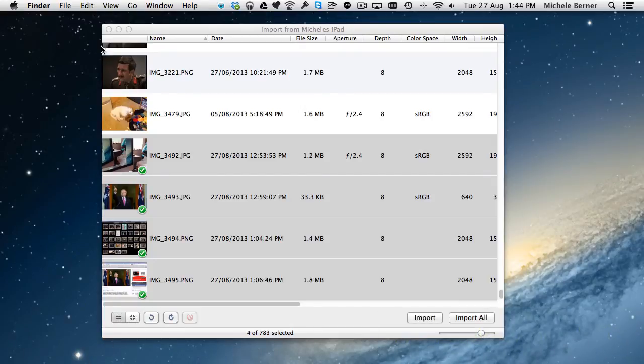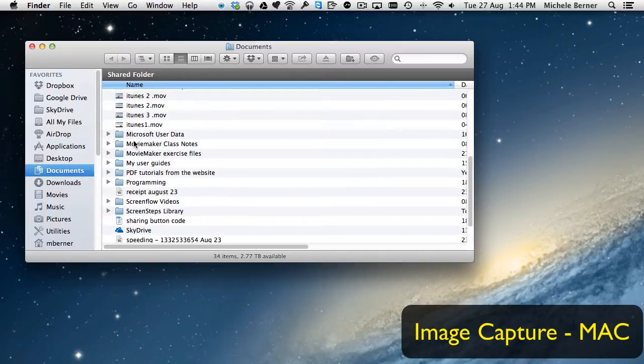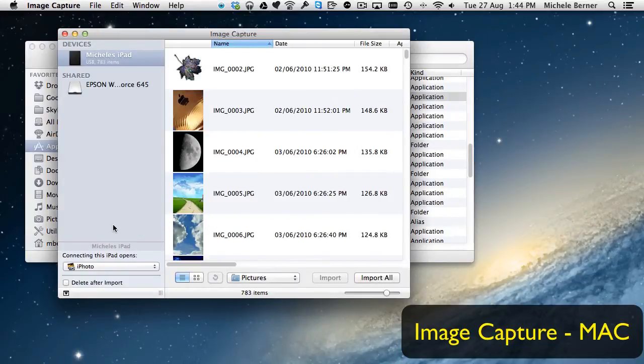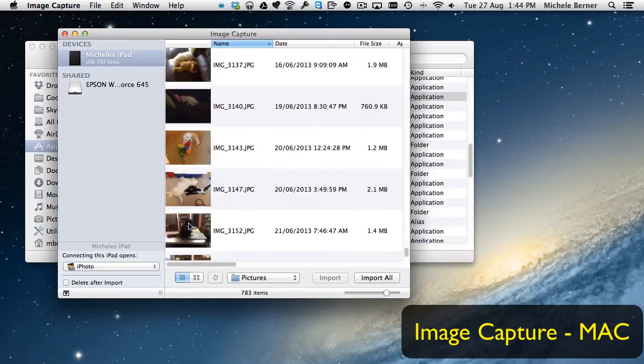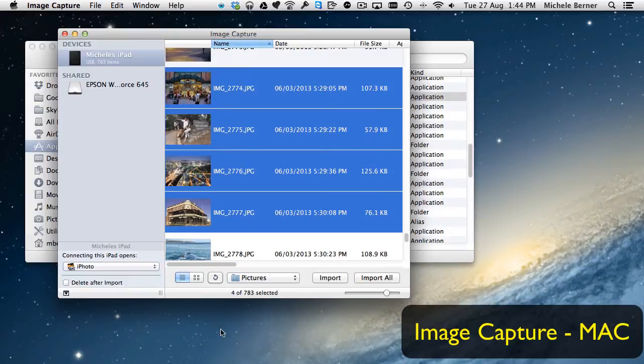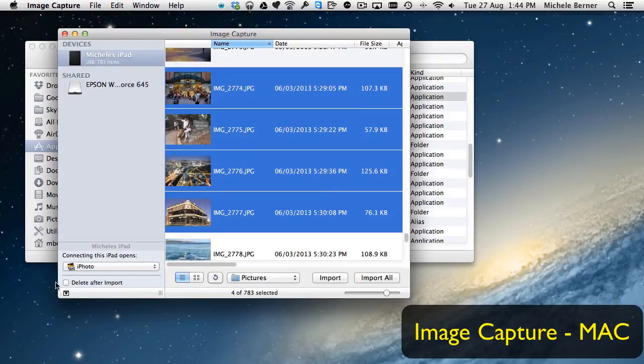And the other one is to look at, let's close that, Image Capture, which has an interface very similar to Preview. So you have to have your iPad connected to your computer, then there's the device. It has all the pictures in the camera roll, and again I can just pick some different ones. Pick those 4, and where are they going? They're going to the Pictures folder, but I could put them into anything else, any other application, and delete them after importing them also, so they come off the iPad.